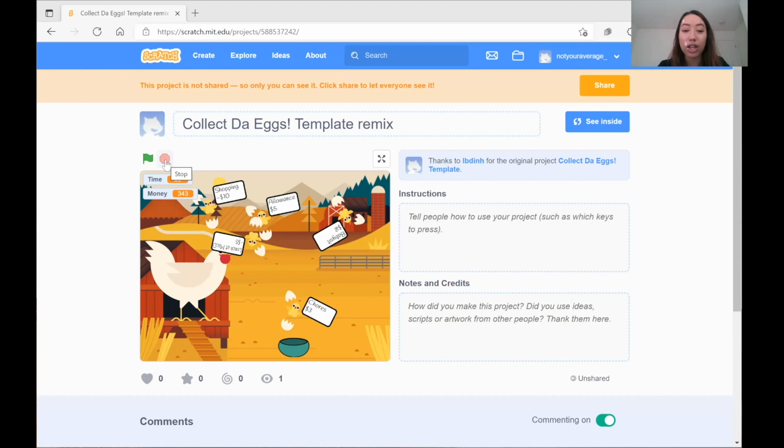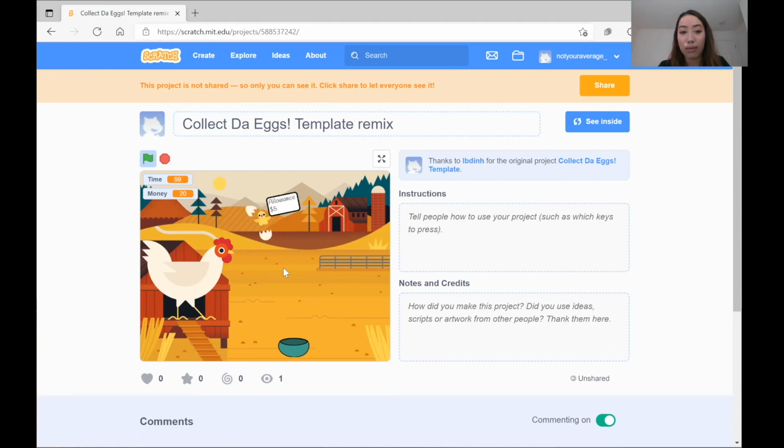And so let's look at the eggs in this game and see what happens. It's supposed to touch the bowl, and then when it does, it generates money. But right off the bat, we can see that the money is being generated without the sprite or the egg touching the bowl. Let's go ahead and stop this, and we're going to have to look inside at the coding to see what's going on.